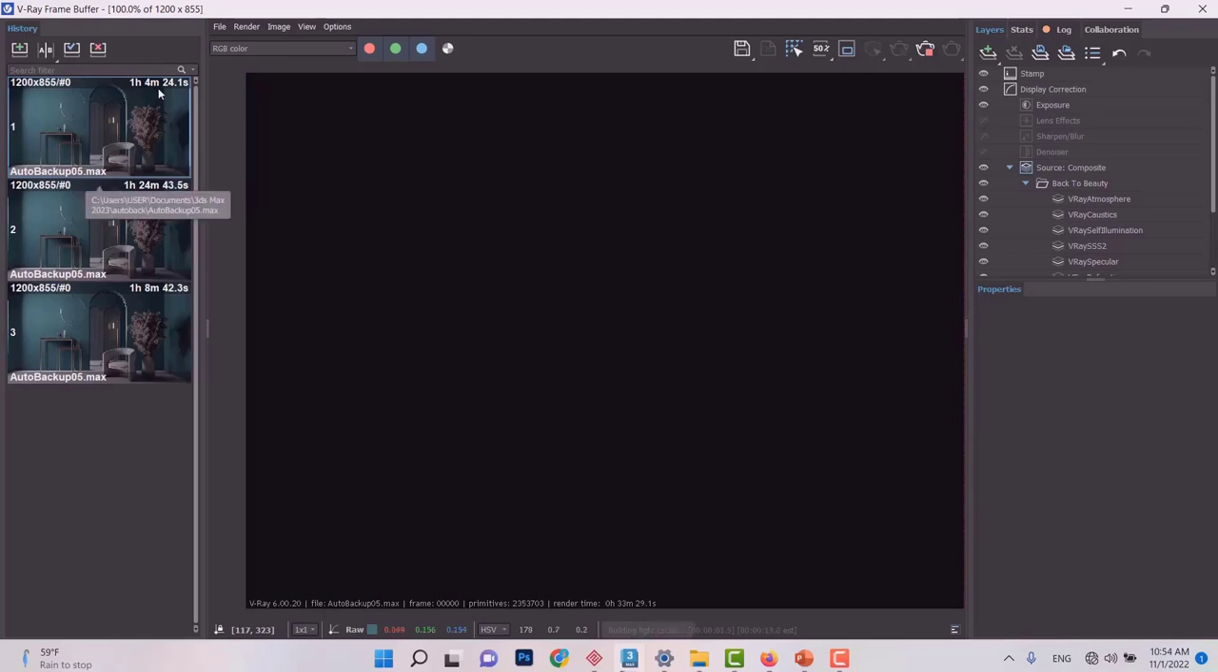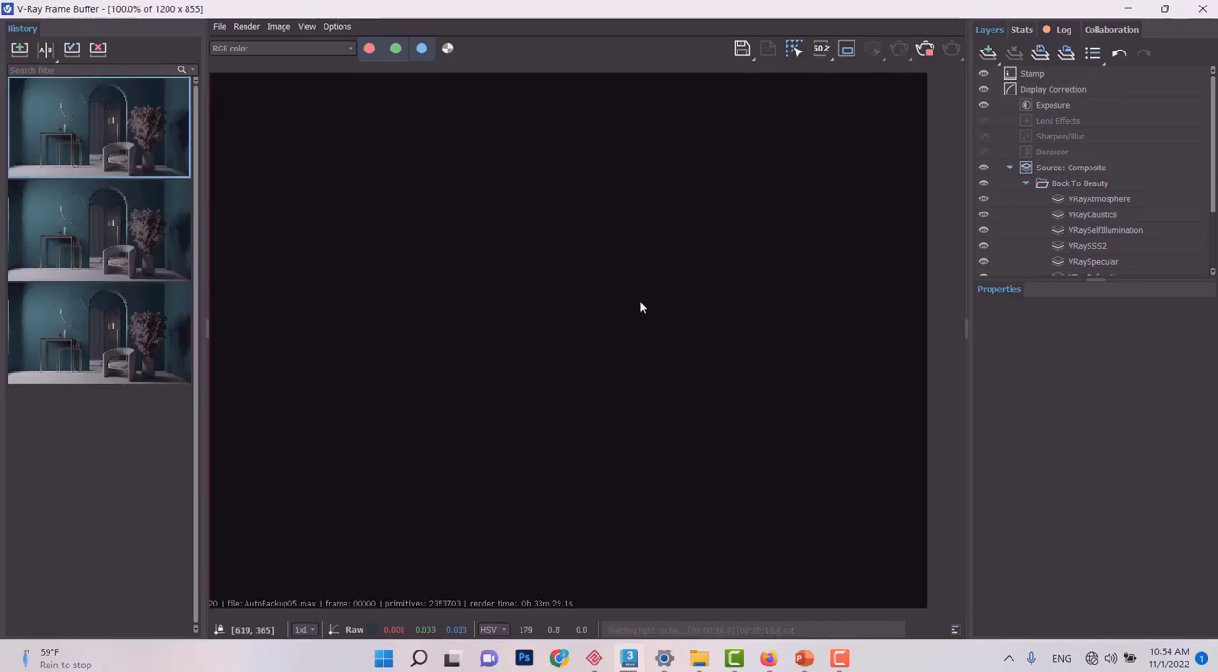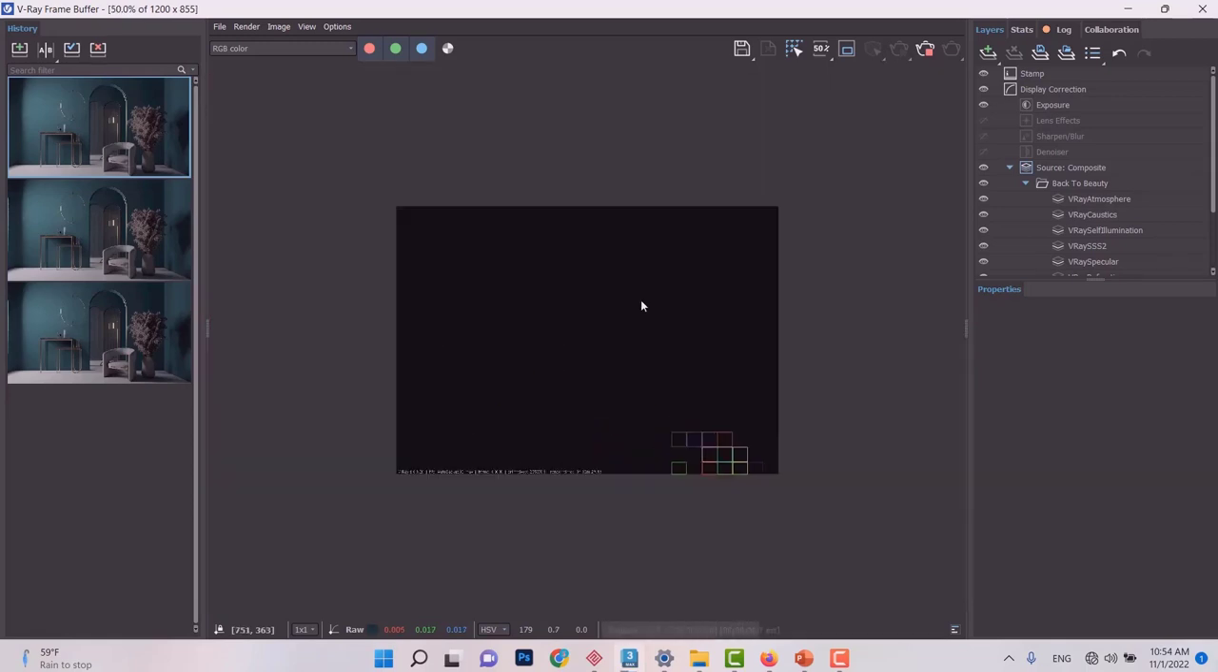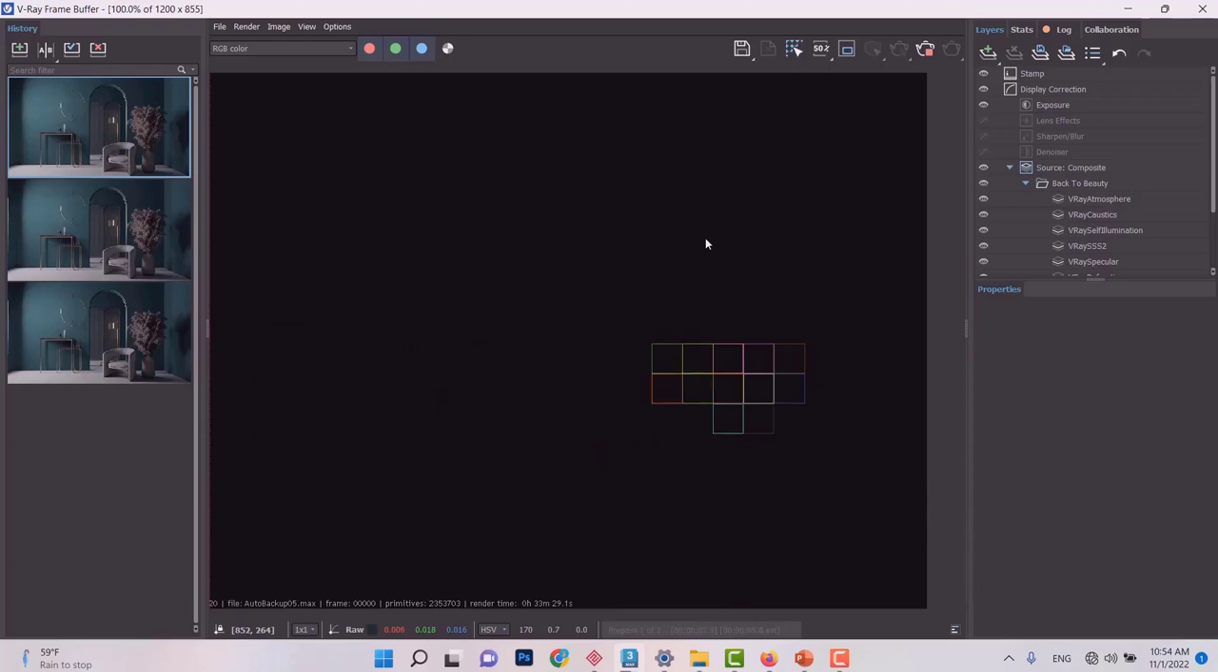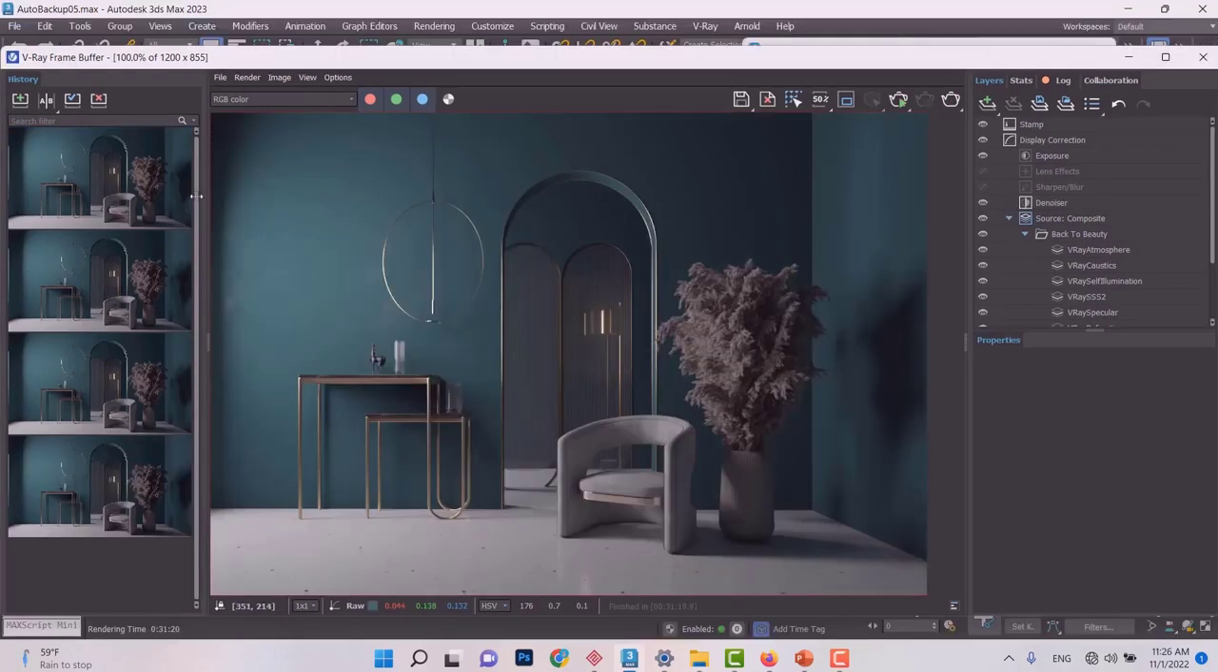The brute force ones took 1 hour roughly, and let's see how long it takes for our irradiance map render to finish. We already said that it's supposed to take a lot less, and let's just check out the quality as well. Okay, so this render just got finished. It took 31 minutes. So roughly half the time it took for the brute force method to finish the render. Now it's time to check out the quality.